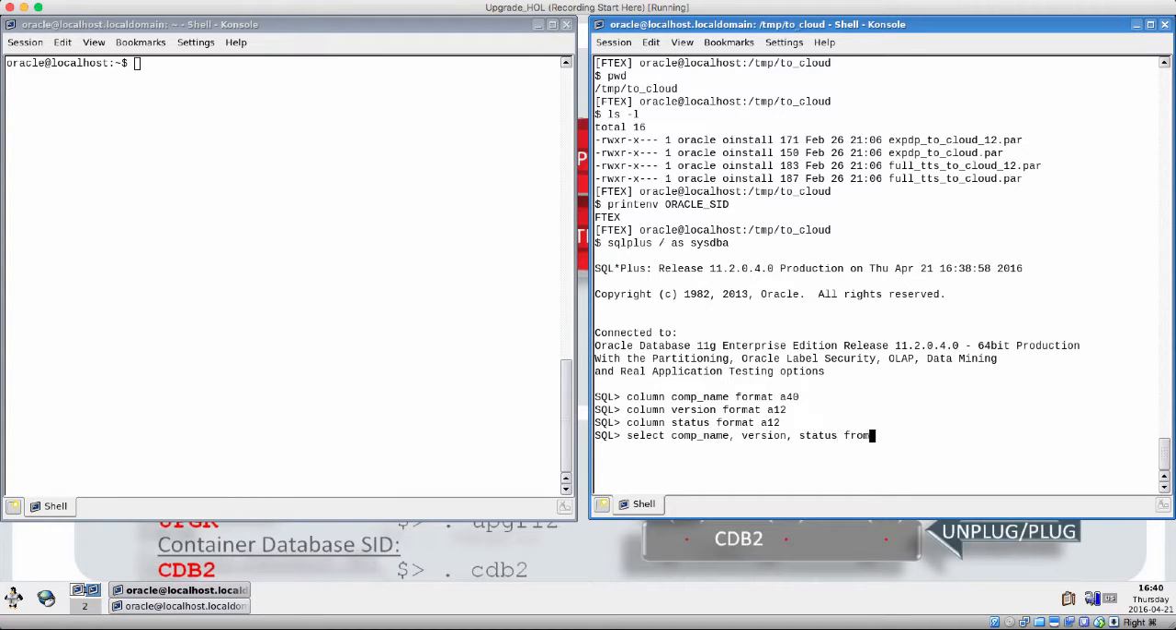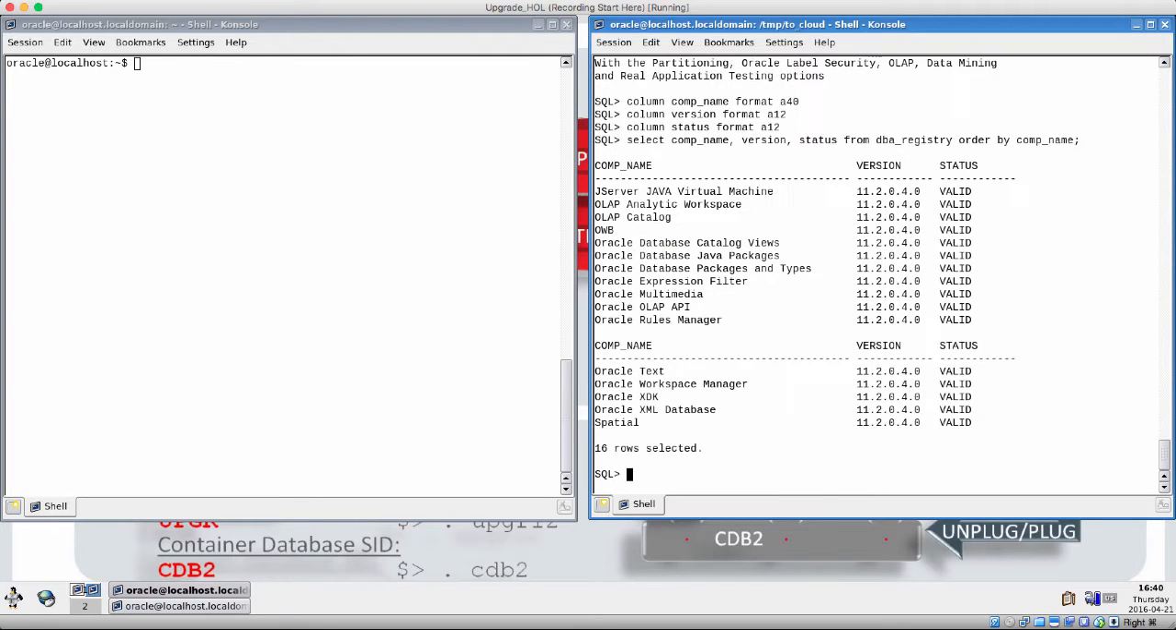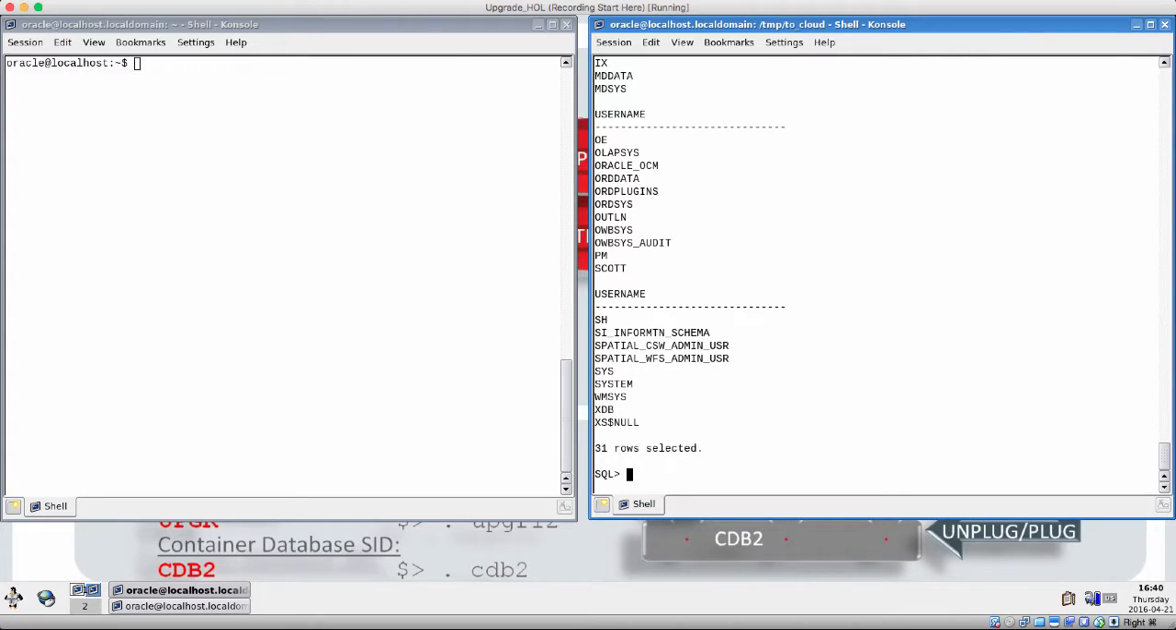One thing that's always useful to know is what components are in your database, what amount of data you have to export and import. So we'll take a look at the components in this database, and you'll see that it is basically the standard example database with a bunch of components. We have removed a few, but it's got a pretty healthy component list. Everything's at 11.2.0.4, and all the components are in a valid state. We have several users, including the typical Scott and sales history SH schemas in here, and that's primarily what we're going to be moving in the user tablespaces.